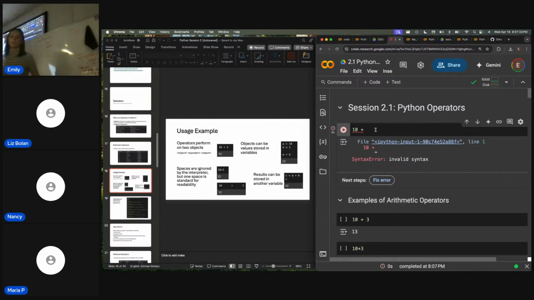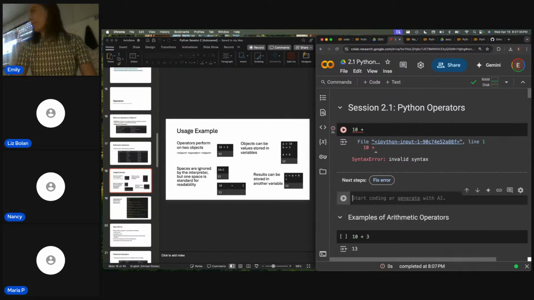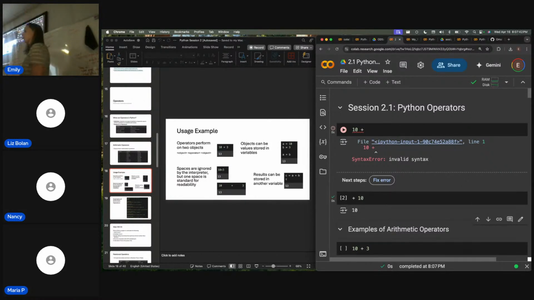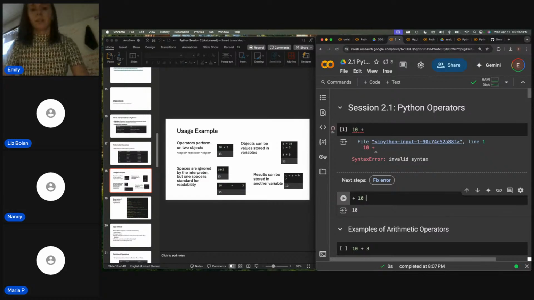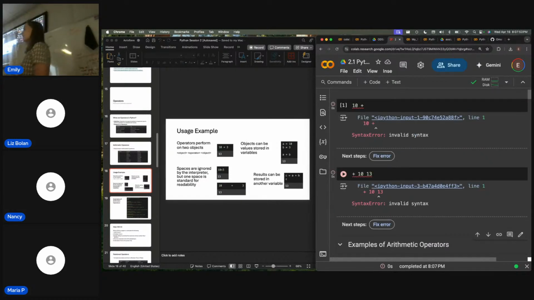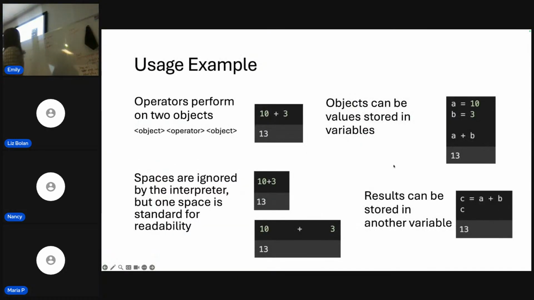So we got a syntax error, which means that the language doesn't know what to do with that. If we did plus 10, would we get an error? Nope, we didn't get an error. So plus 10 did not give us an error. Let's try plus 10, 13. That's going to give us a syntax error because we went operator, object, object. So we have to go object, operator, object.